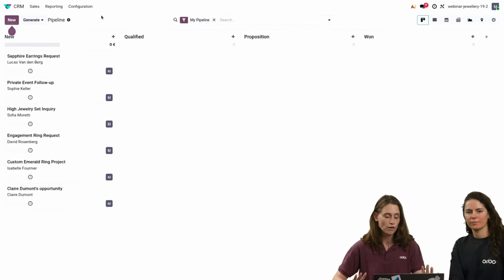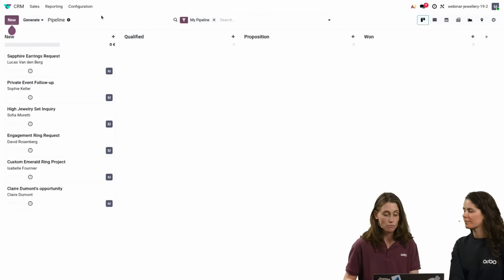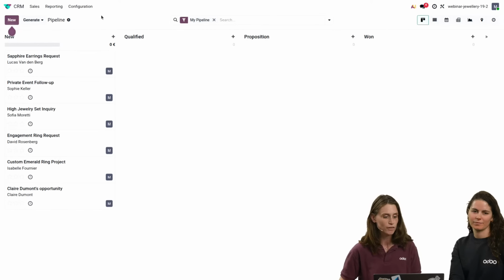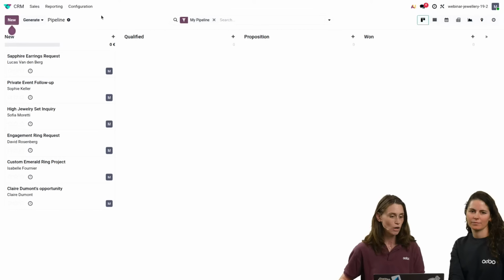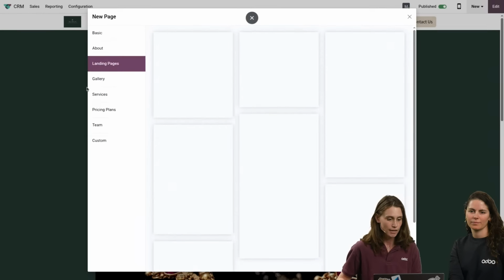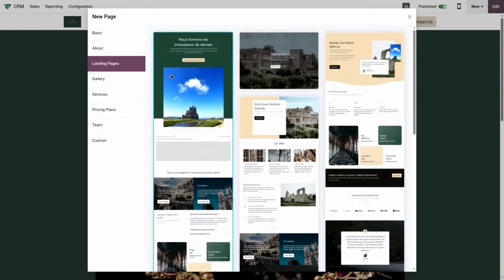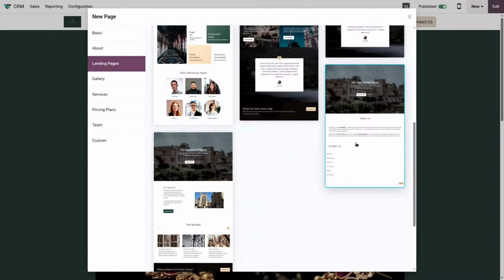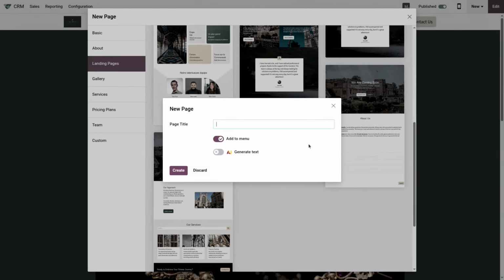Nice. Now, as I told you, I also have custom-made products, and I want to add a form on my website to ask what kind of product they would be interested in. So I will generate this form from this button. I click on Generate, and I can turn visitors into leads via a form. Here it proposes landing pages directly, and I will pick one with already a form at the bottom. I will call this page form, for example, or maybe contact us, it's a bit better. Okay, so I will create this.